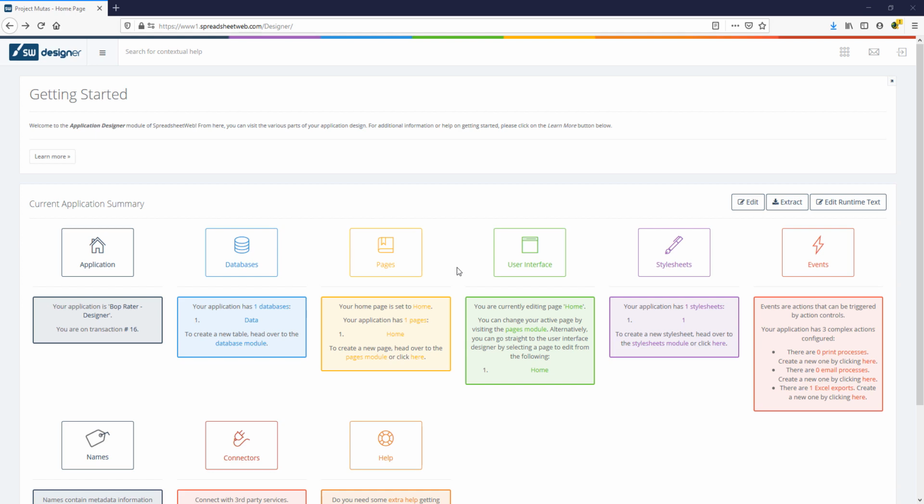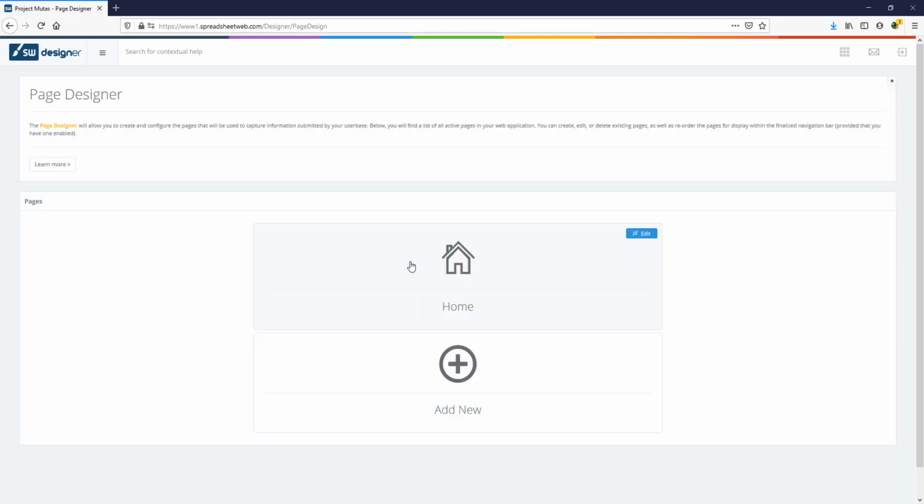Hello everyone and welcome. In this video, I'm going to introduce you to the page configuration module of the designer. The page designer can be accessed from the current application summary panel by pressing the page designer button. A web application will have a home page by default. Pressing the edit button next to it, you can edit the page settings.